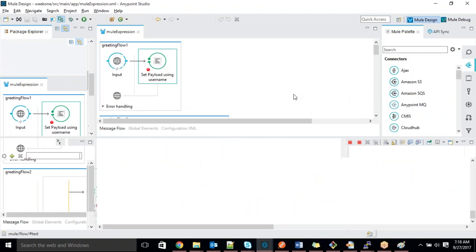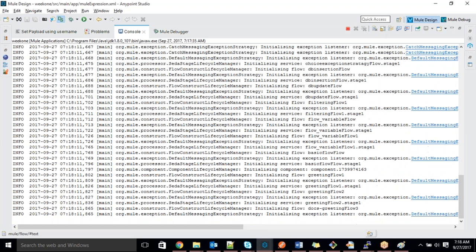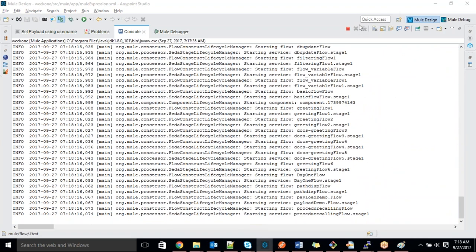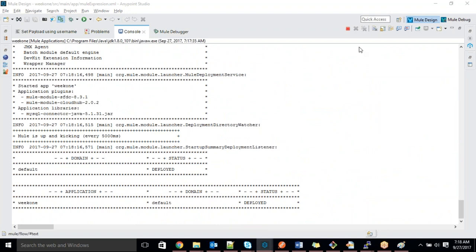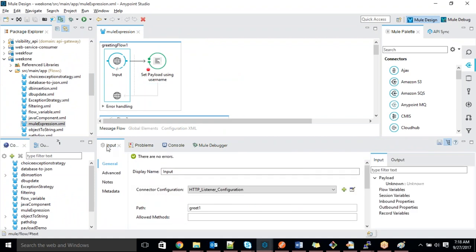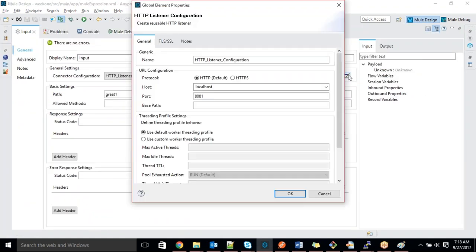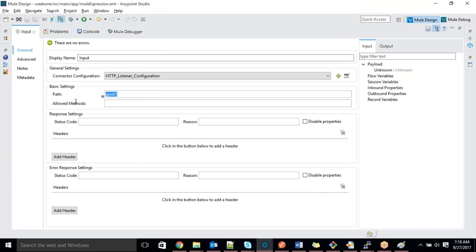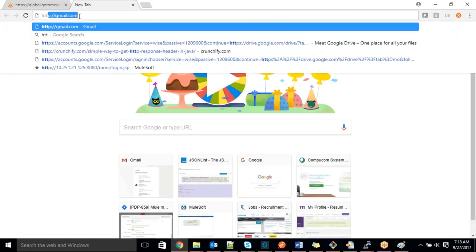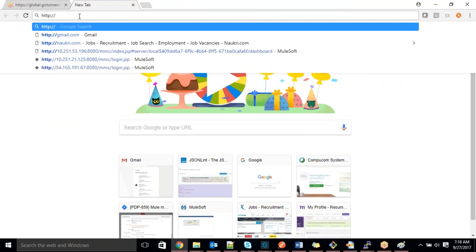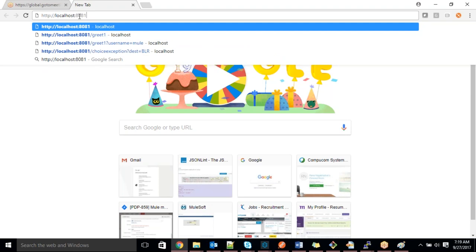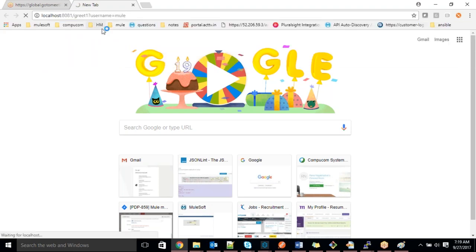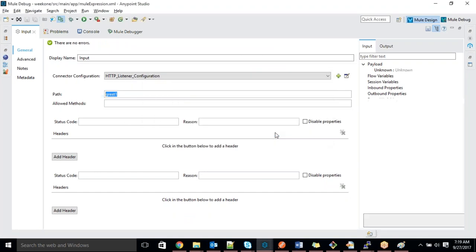Okay, so I try to deploy this application. Let's get it deployed successfully. The status is deployed. Then I will talk with this. Based on your HTTP configuration, localhost 8081, the greet one. Let's try to talk with that. It's a listener, right? We'll post the request. So this is the one, guys, because the greet one is the path. I got the request, I just click yes. Observe here.